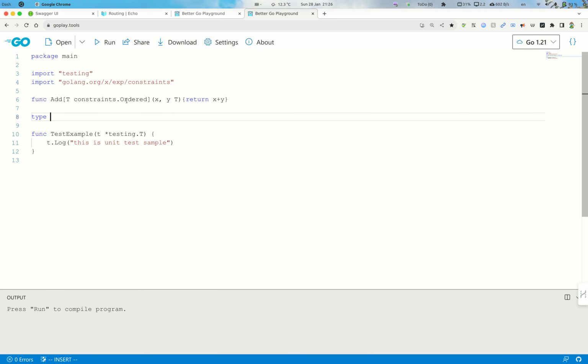Then we define a type TCase, which is also a generic type with constraints.Ordered, and which is a struct of x, y, and r of type T, knowing that x is the left value, y is the other operand, and r is the result.